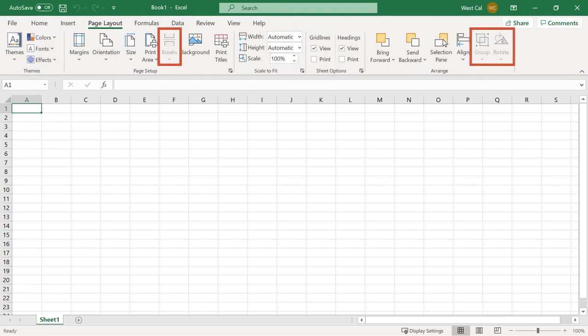Notice that some of the commands might be grayed out. This is because those commands are only usable in certain situations. The File tab, which opens Backstage View, is also included here. Every cell has a name in the format column row. The name of the currently selected cell, called the active cell, is shown in the name box. Here, the active cell is A1.